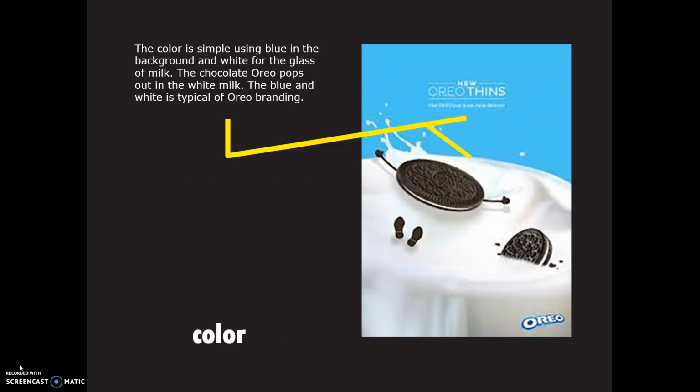The color scheme, again, very simple, using a blue background with a big glass of milk splashing, and so the white color, and then of course the contrast with the cookie, which really pops and it stands out against these colors.